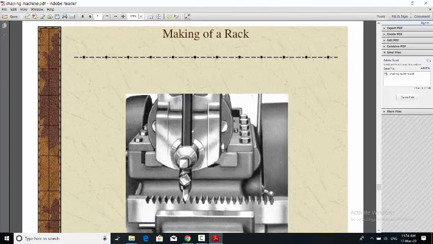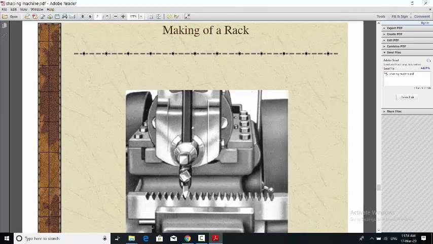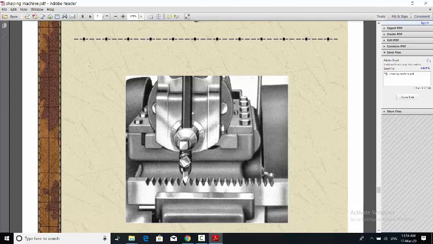Okay, so we want to make a gear by using this shaping. How can we make it? It is a pictorial view of how we can make a gear. It is one type of rack and pinion. It means the rotary motion can be converted into linear motion. So this is the making of a rack.